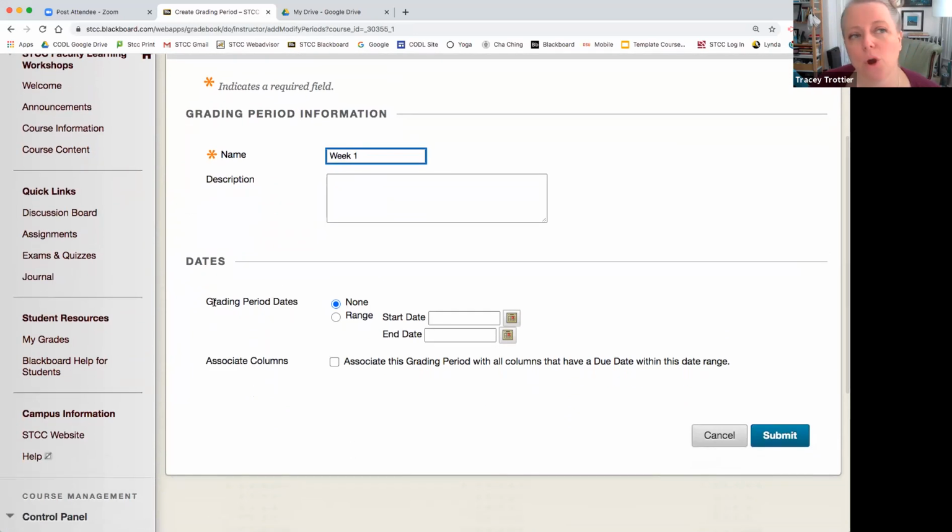I can choose no period in terms of dates, and then I can manually put everything that's due in week 1 there. Or if I have due dates, I can select the start and end dates of where things should be pulled in. So if I have due dates, it's going to pull in everything from one start to one end. Then I have to click the button that says associate this grading period with all columns that have a due date in this range. So I'm giving it a range, and if there's a due date on there, it's going to pull it in.